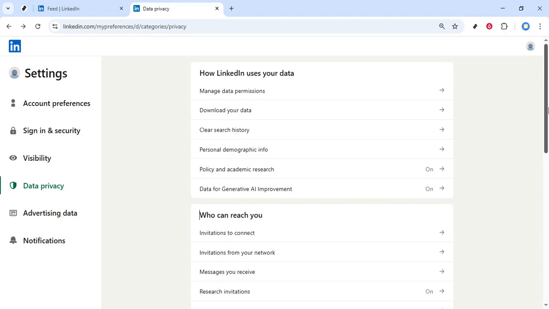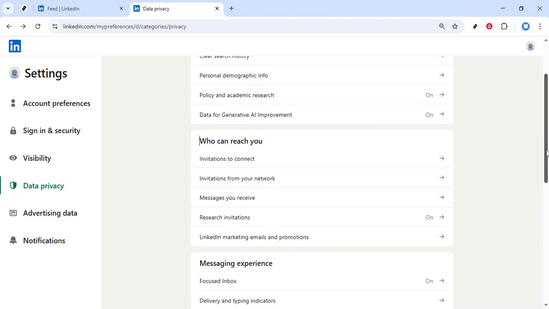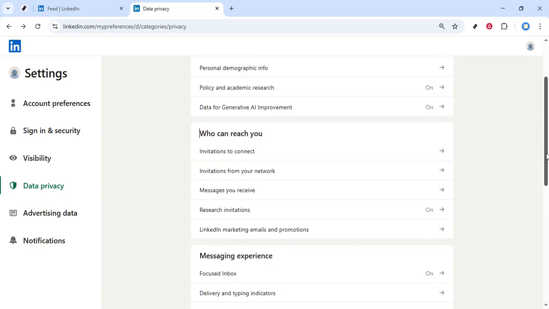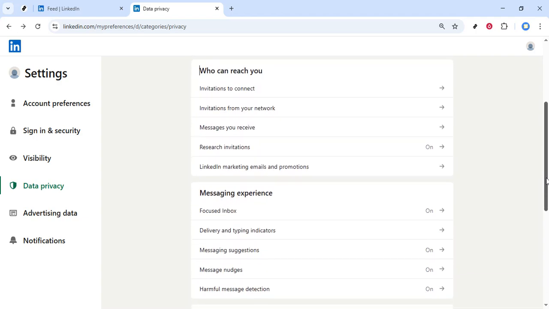It's always a good idea to familiarize yourself with these settings as they control what information LinkedIn retains and how it's used. Now, scroll down until you find the section titled Resumes and Job Application Data. This is where LinkedIn stores resumes you've uploaded for job applications. Click on this section to reveal more options related to your uploaded resumes.